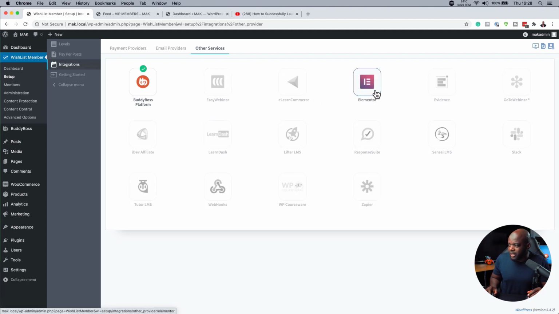You can see Elementor is here, and I'm pretty sure Divi will be coming here soon as well. So as you can see, there's also Slack. Slack is really cool. You get notified when someone signs up for your courses or any action happens on your website. So this is really cool. In fact, I need to create a video where I set this up.